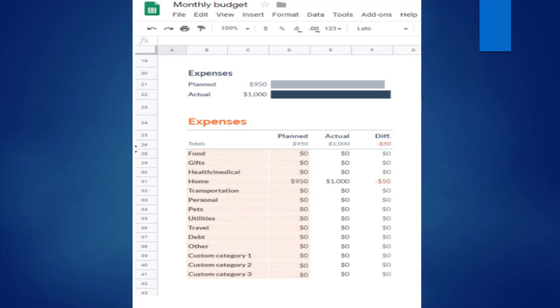The first column is for your categories. We have the food, gifts, etc. The next column is for your planned expenses or your cost estimates. And your third column is your actual expenses. And of course, the fourth column is the difference between your planned expenses and your actual expenses.